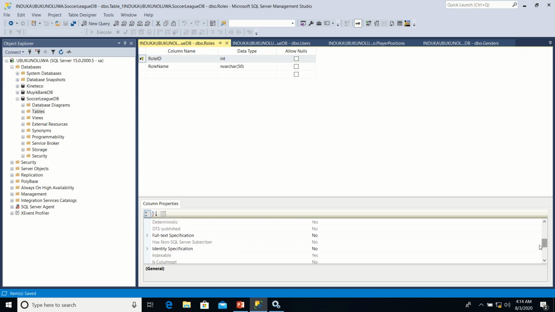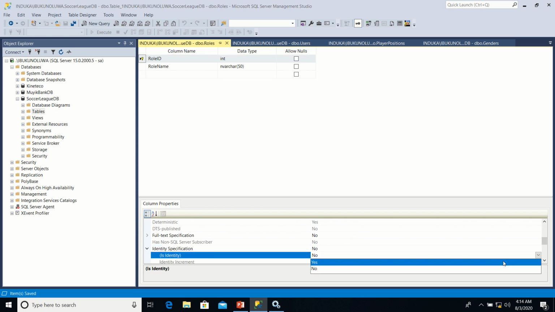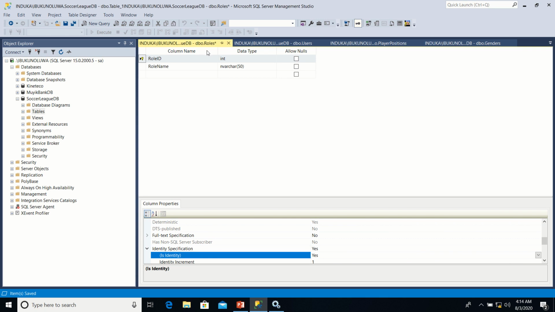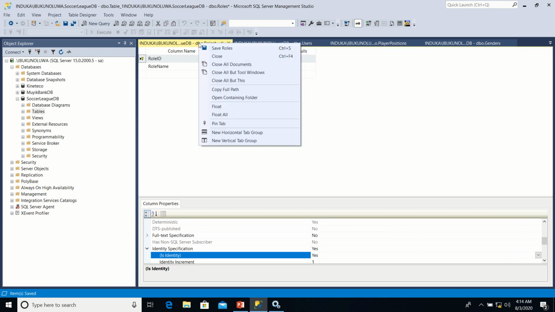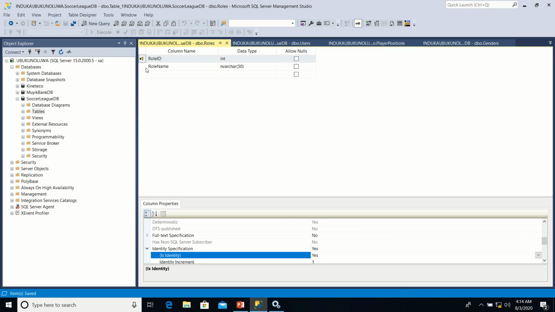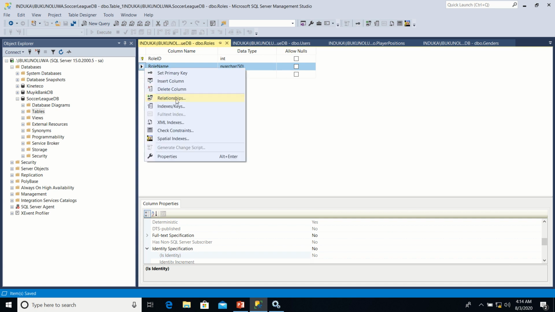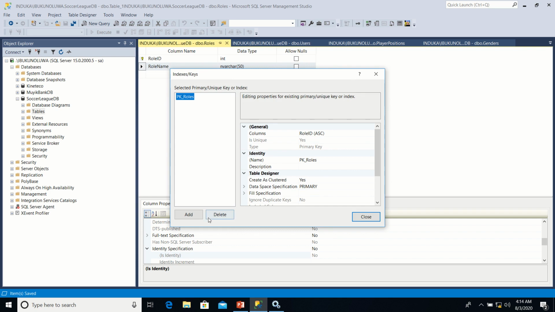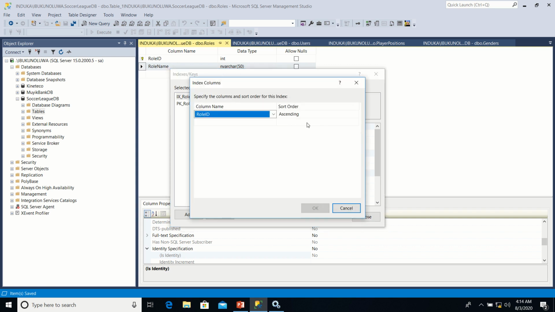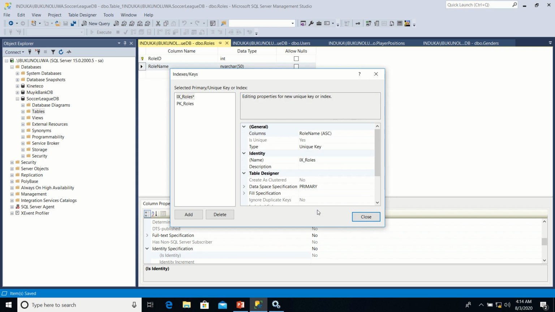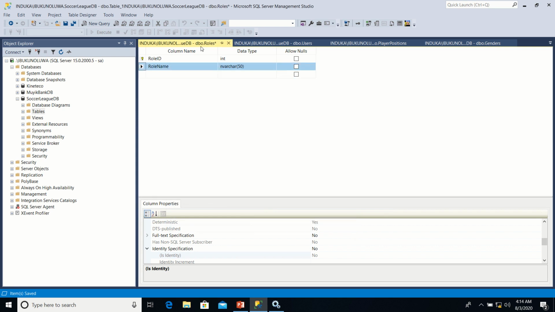I'll make role ID identity field. Change this identity from no to yes. Save. Right click and say save roles again. I want to make role name a unique key. So I right click, I go to indexes and keys, and I click add. Change type from index to unique key. Participating column will be role name. I click OK, and I click close.